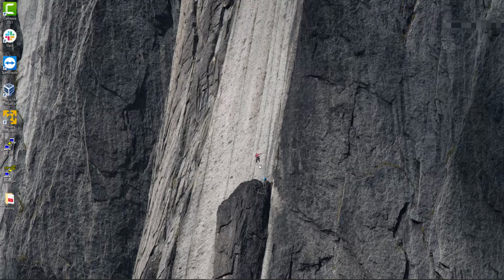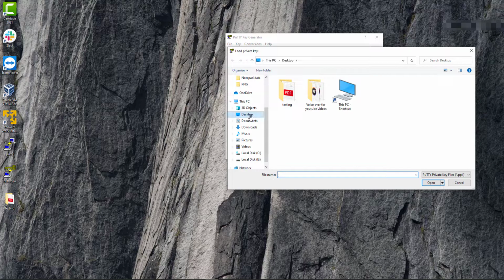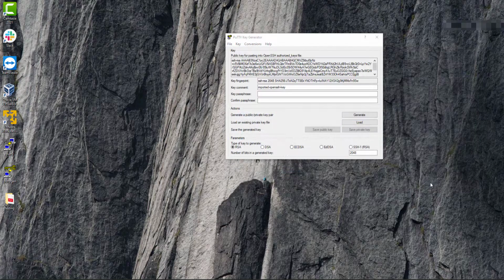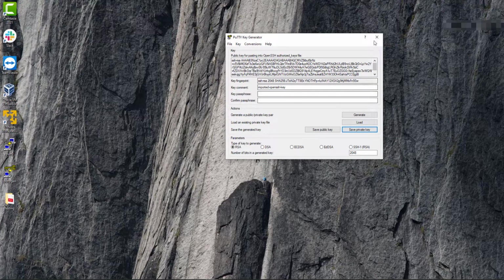For that, we will create a key. Click on load, go to downloads file, and change that to all. Here you can see the key pair which we downloaded. Load here, and our key has been created. Save this key as a private key. I just name it as demo and save.